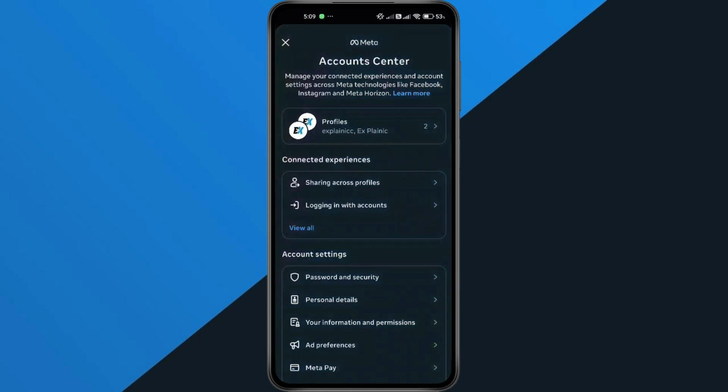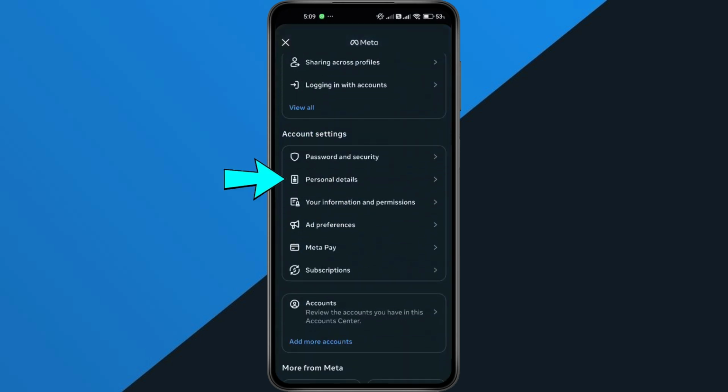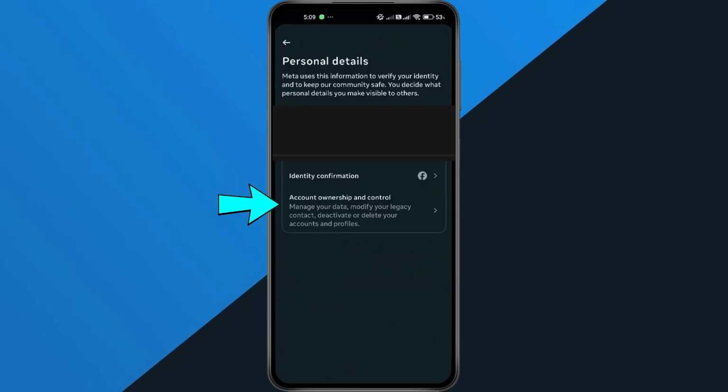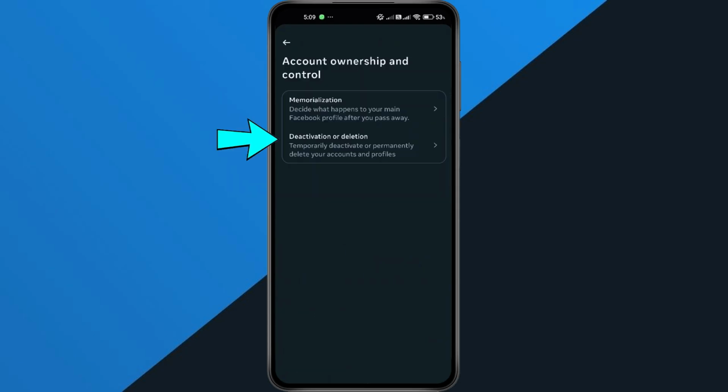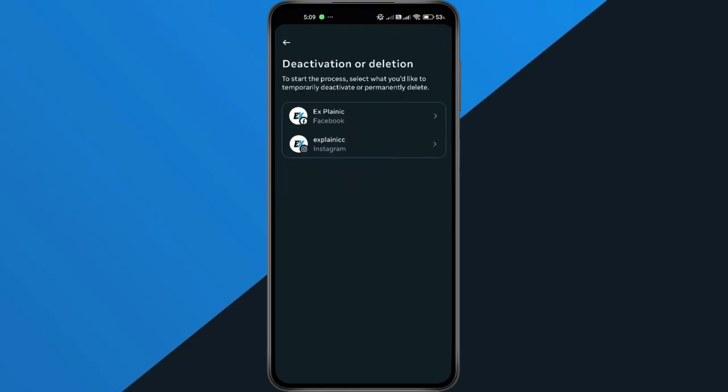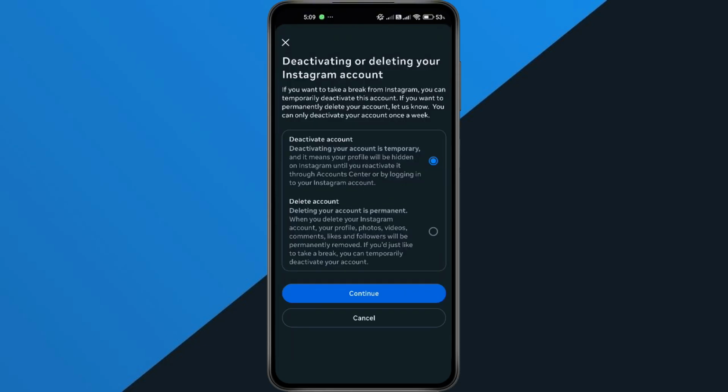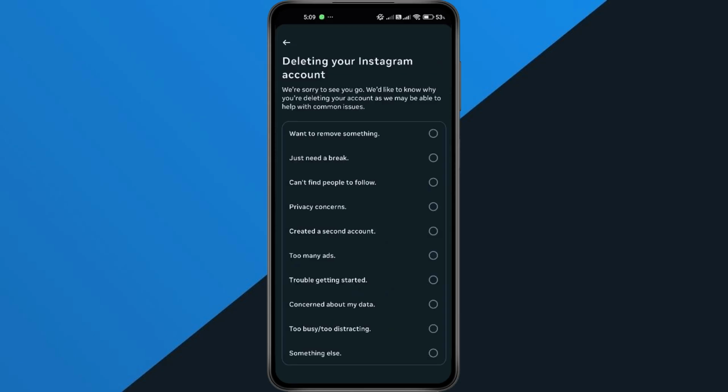Scroll down to Account Settings, then choose Personal Details. Here, tap on Account Ownership and Control. Next, tap Deactivation or Deletion. Then pick the account you want to remove. You'll see two options, Deactivate Account or Delete Account. Since we're deleting, choose Delete Account and press Continue.